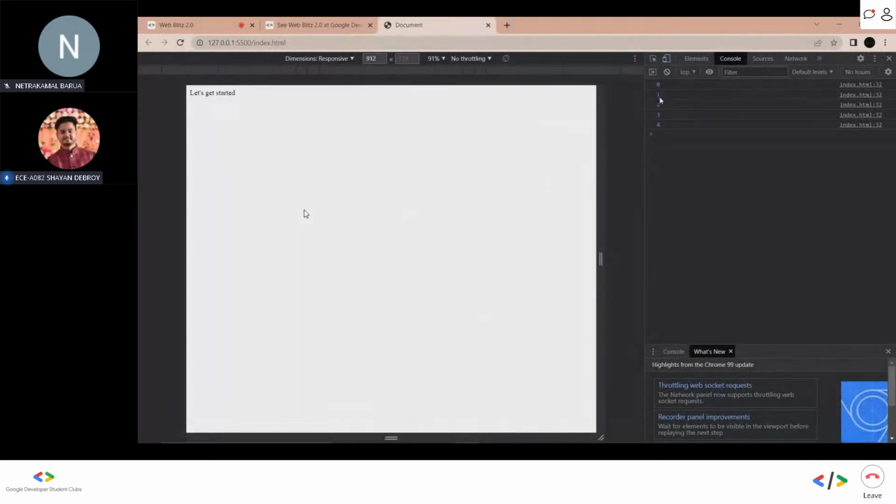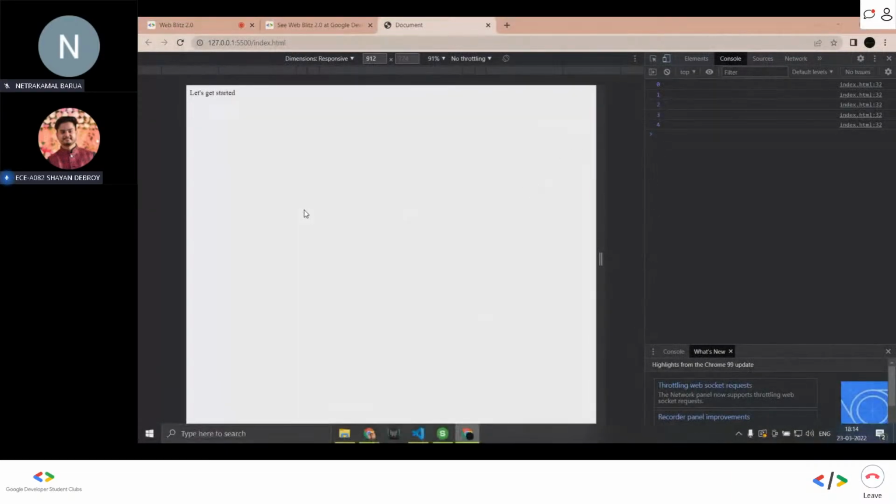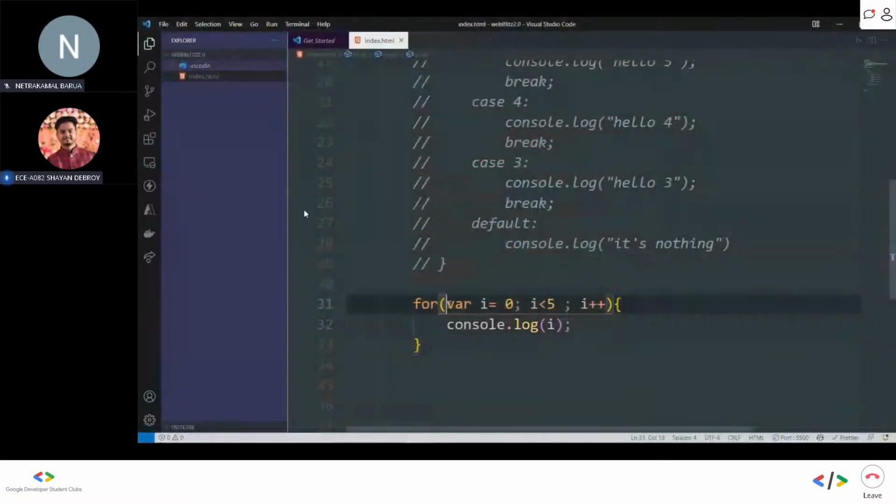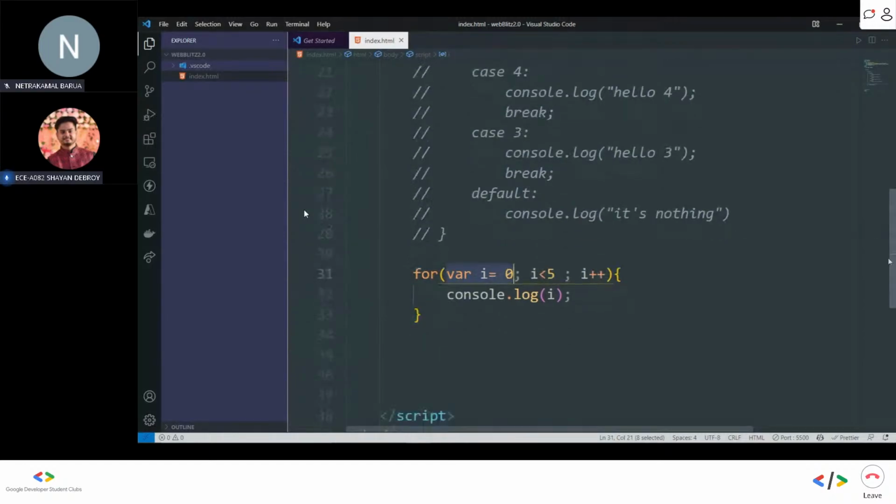So it is printing 0, 1, 2, 3, 4, up to what I have defined. First I have defined the starting value with var. If you want to define any variable, you have to use var, let, or const. Const you can't use because the value is changing. So you can use var here. So I have used var, and then i is equal to 0, then i less than 5, and i plus plus.